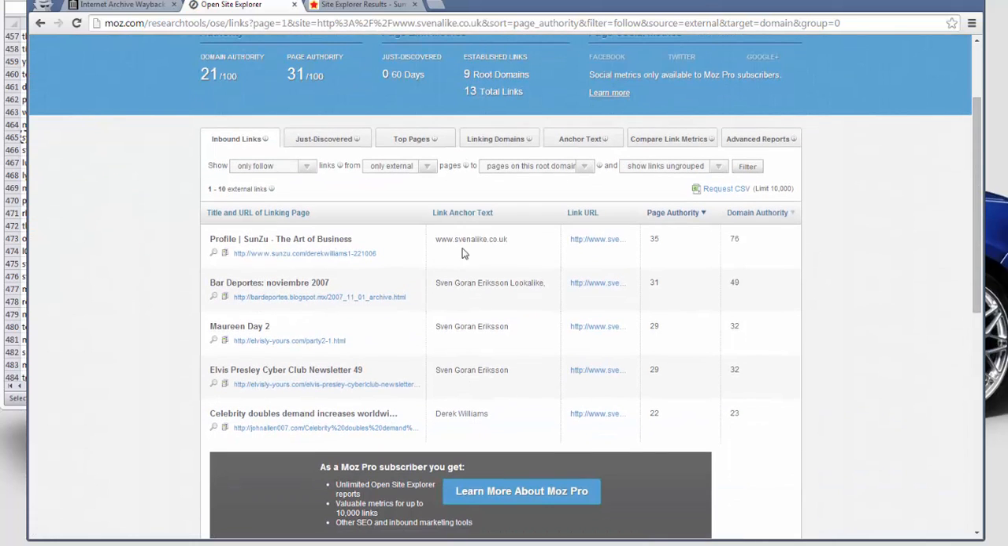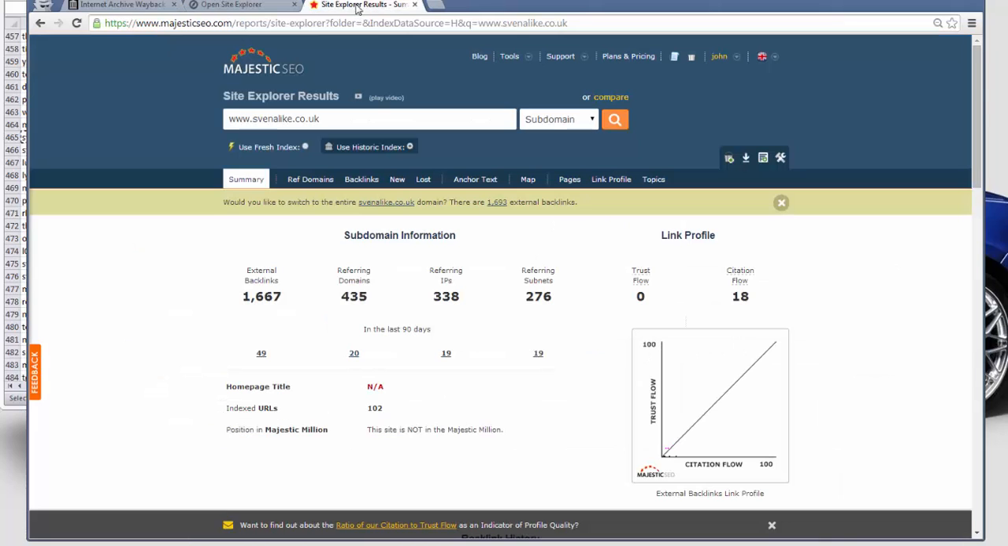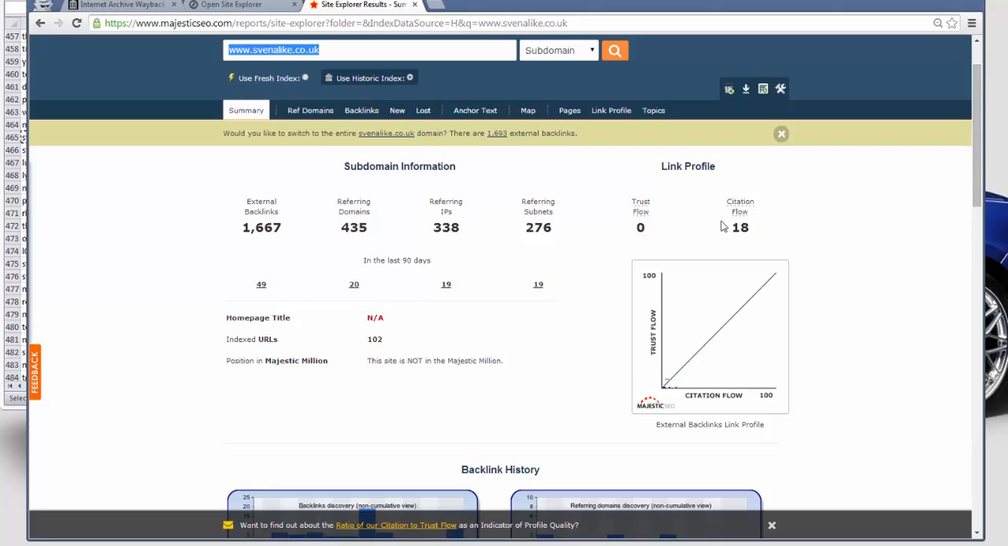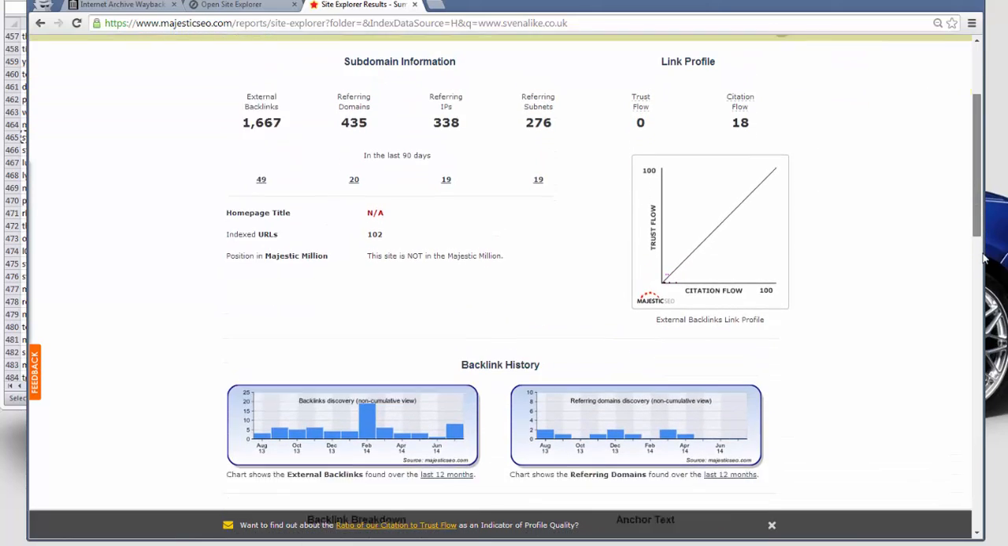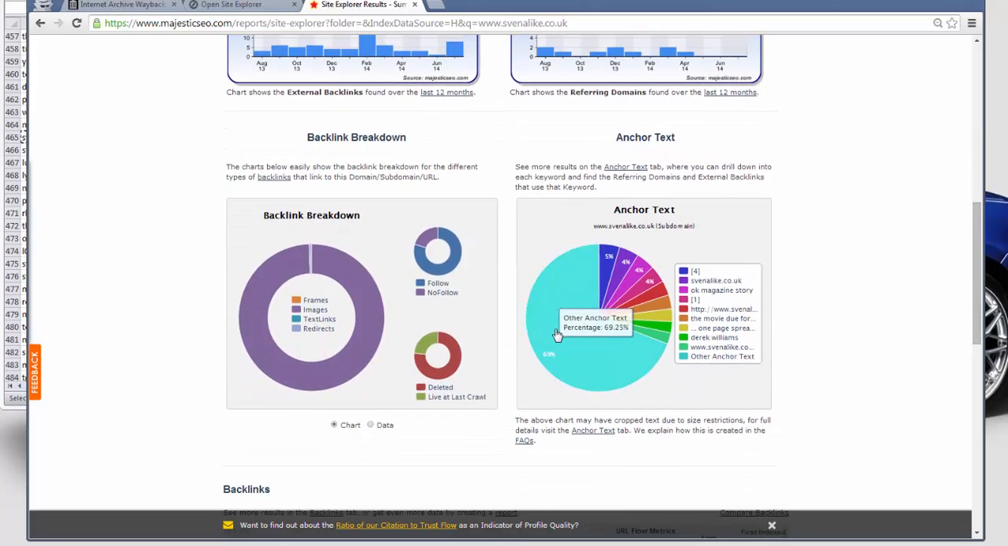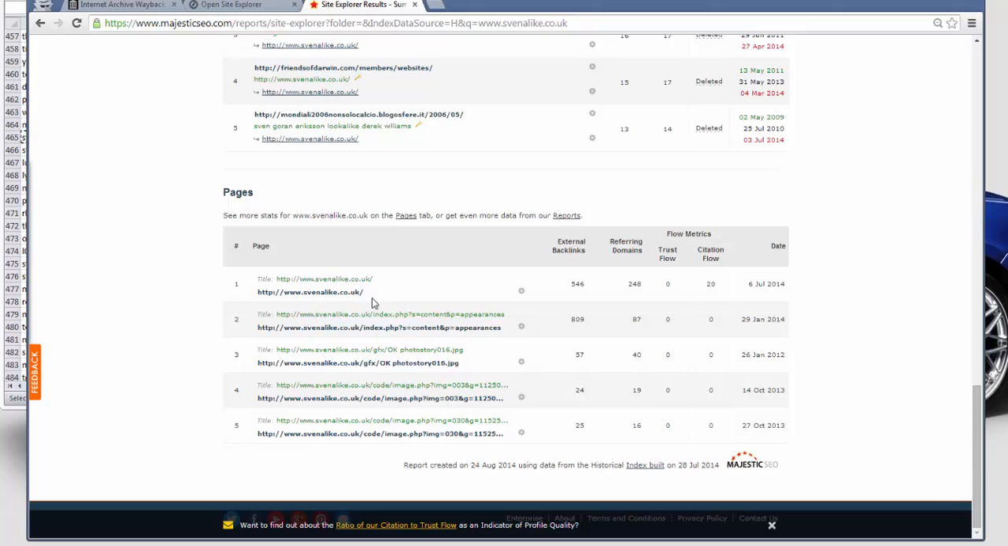Take a quick glance at the anchor text, make sure there's no spam, and then you want to pop it into Majestic SEO, check the trust flow, citation flow, make sure that's decent. Check the anchor text down here, make sure that everything checks out, no spam, and then check the pages down here and make sure there's no spam. And that's pretty much the entire process.